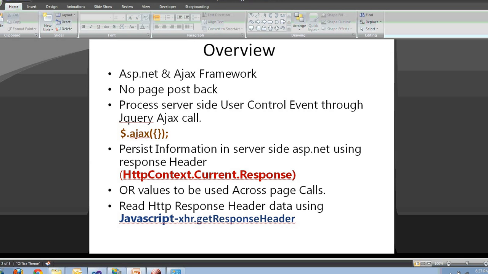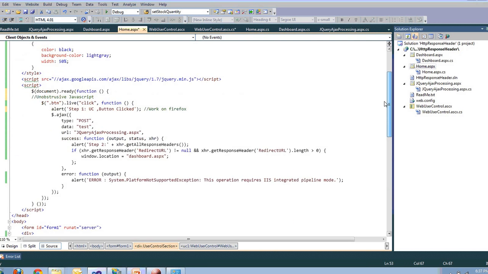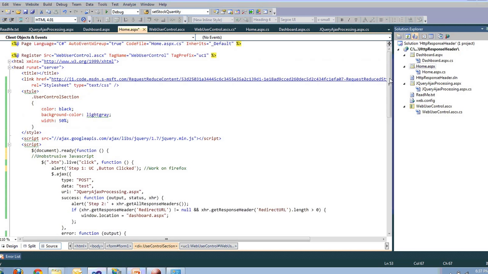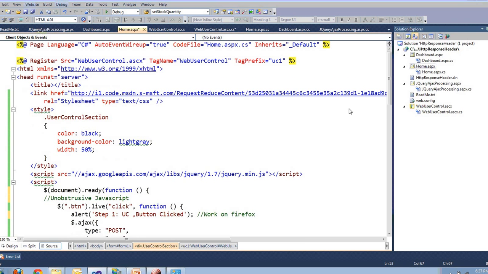We will also look at the process to fetch the values from this response header using JavaScript. So that is there in this slide. To know more about it, we'll just have a small demo here which I have prepared to help you understand better what this framework is all about. Okay, I'll just zoom this window to say 150 for better understanding.